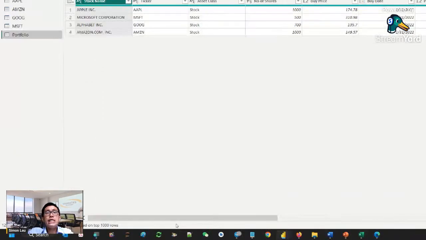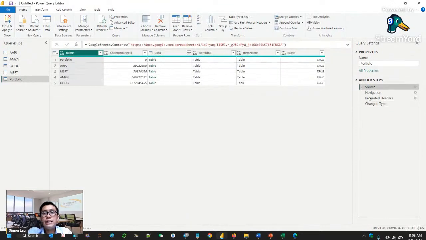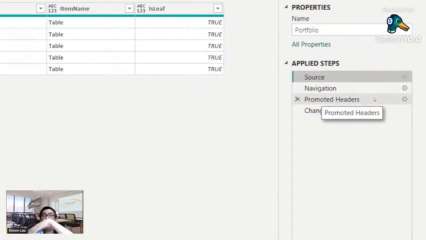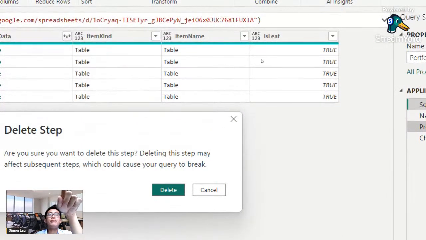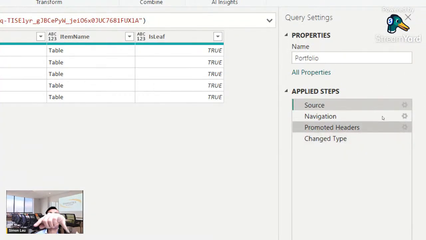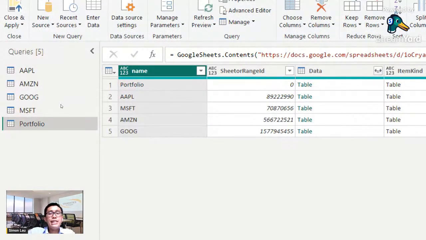So you don't need to worry if you forget to do some step or you do it wrongly. On the right hand side here, there are so-called steps that remember whatever you do. If you regret something you did wrongly, you just delete it. If I delete this step, the column names will come back as a row again, so I don't want to do that. Any step that you forget or do wrongly, you just replace it and do it again. Not a worry. Okay, so we have transformed the data already.